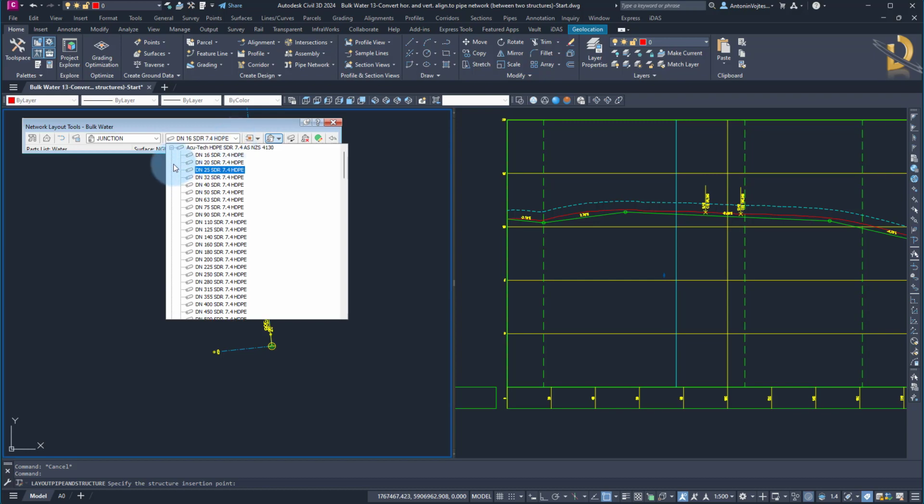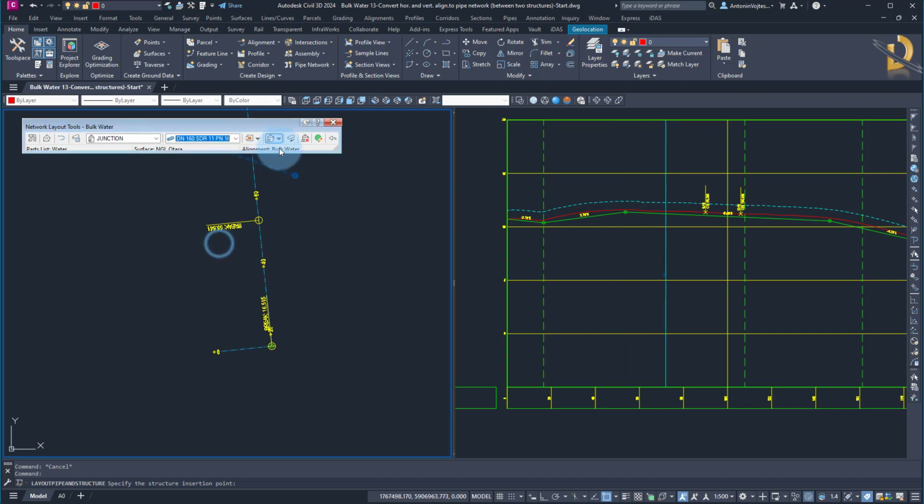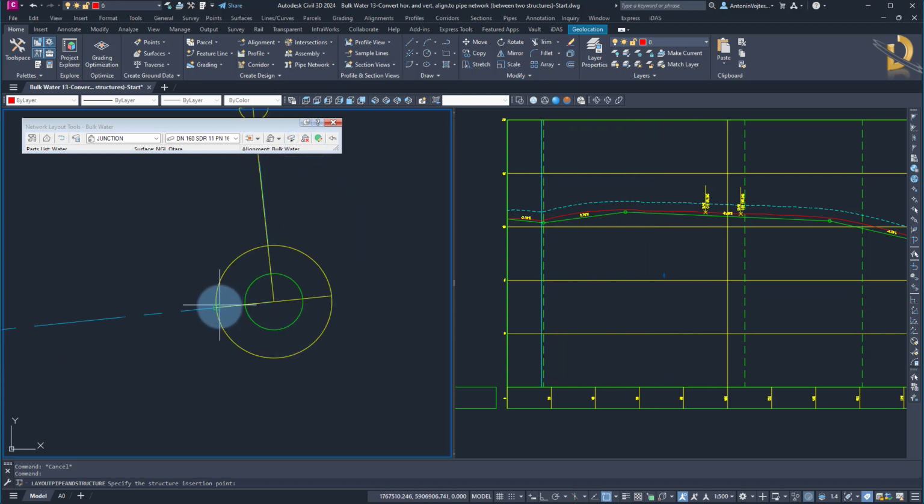Then as a pipe, I will use Acutech SDR11 PN16 160, for example, and I will design pipe and structures. So if I go to very first one, I will click here, there, and there. So these are my new structures with the pipes.